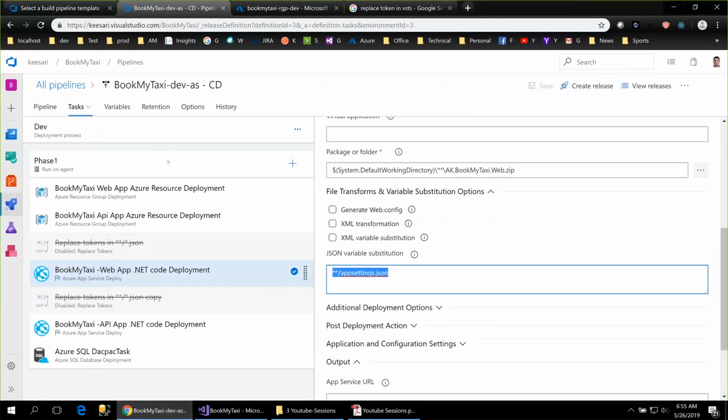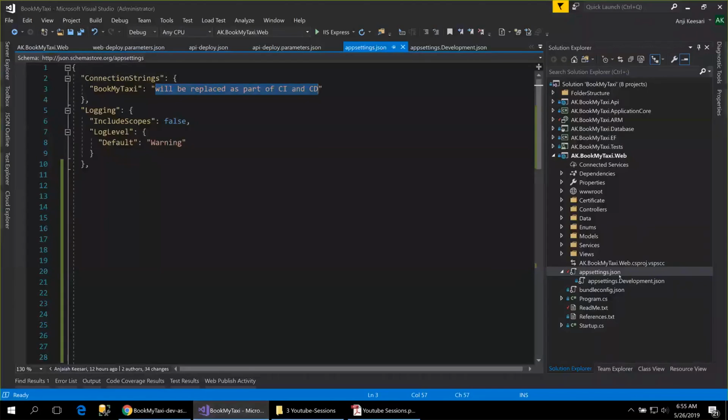Here in the source code, you just need the connection string empty and you can keep the placeholder. The path is very important in the app settings. Here the path is appsettings.bookmytaxi. This is my application name.